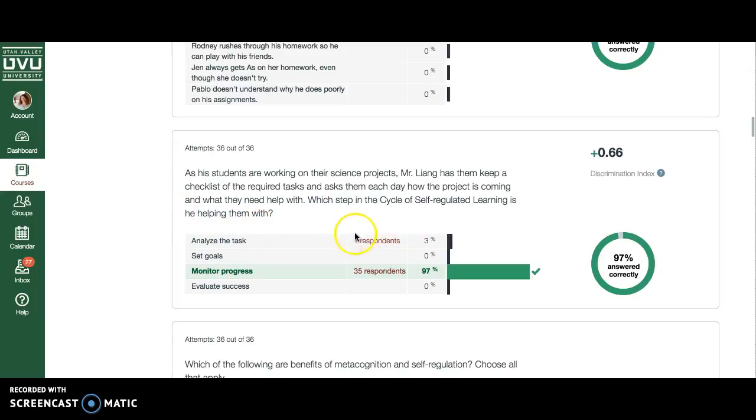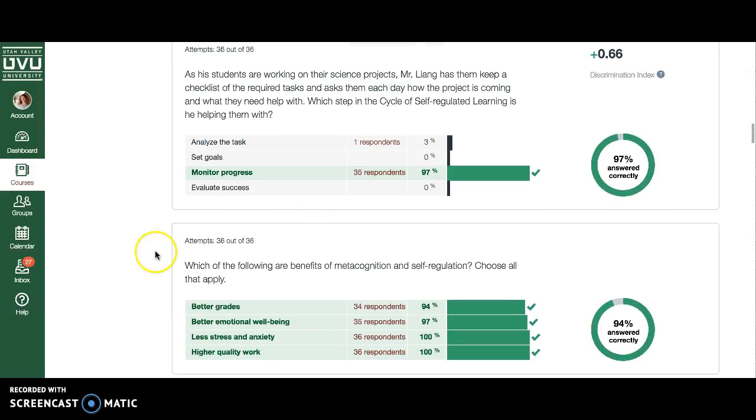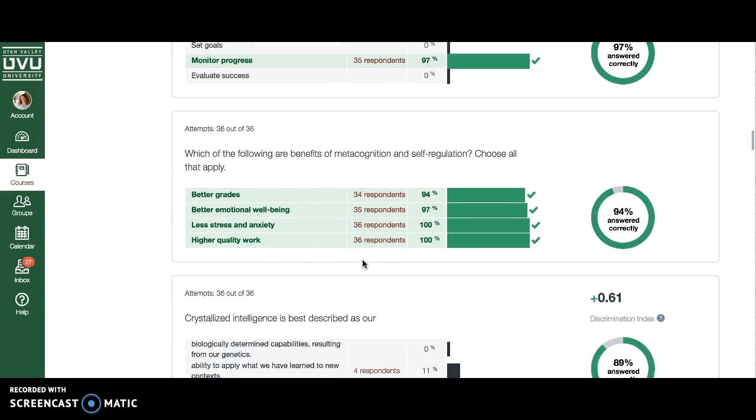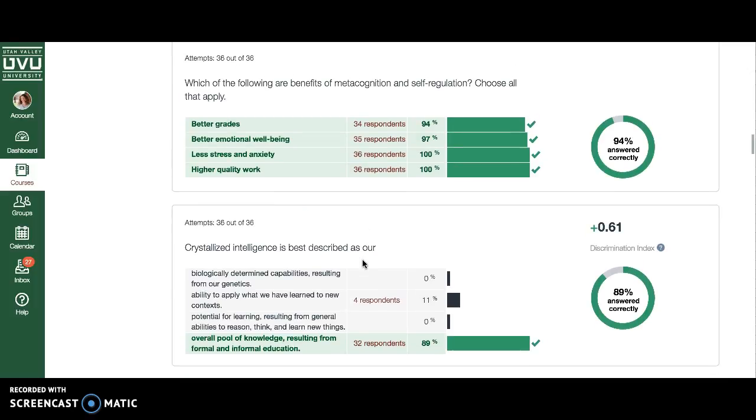Remember that analyzing the task happens at the very beginning as we figure out what's involved in this task and how I would help myself be successful on it. What are some goals that I want to set? What plans do I want to make? So analyzing the task comes at the very, very beginning. Here we're seeing an example of them monitoring their progress. All right, looks like there are just a few people that maybe didn't realize that all of these are outcomes of metacognition and self-regulation. So now you know.